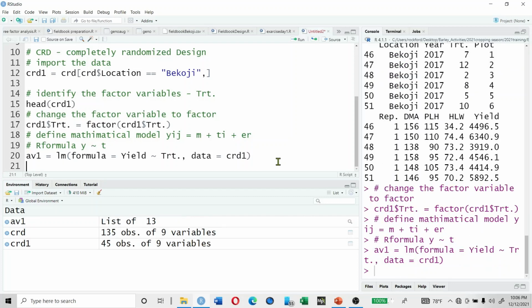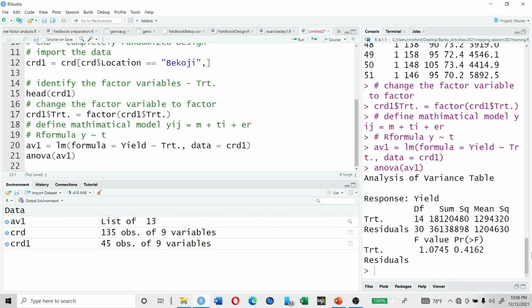So after this we will see the ANOVA of AV1. The ANOVA table shows that there is no significant difference among treatments for this trait, yield. The reason may be high variability, since as you see here, the residual is very big, even twofold as compared to the other one. So it is really that our experiment is not too good, it's too bad.